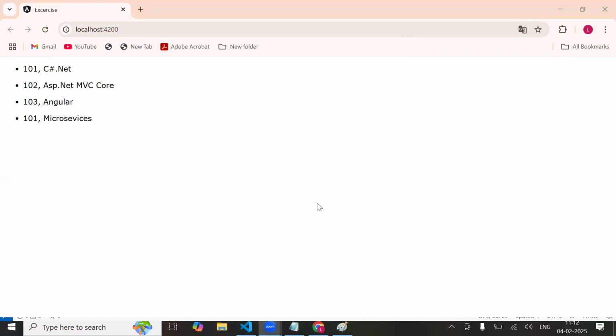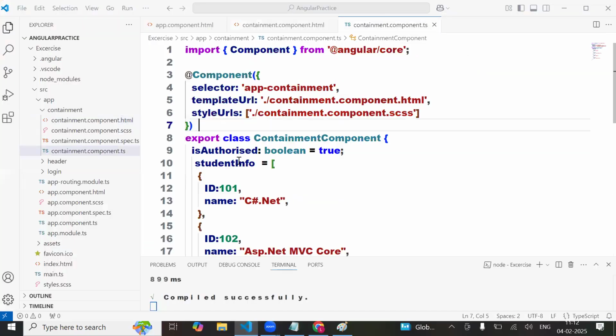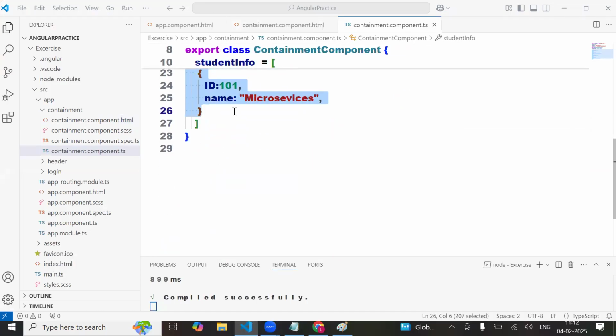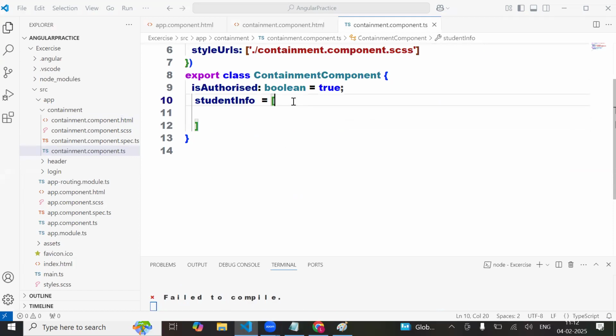Now, if length is greater than 0, if I don't have any record here, let us assume the array is empty. Understand my point? Your array is empty. What will happen?